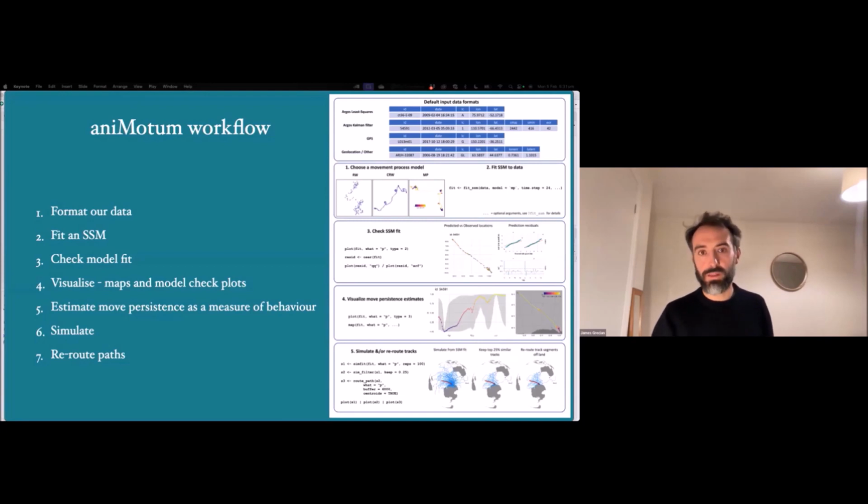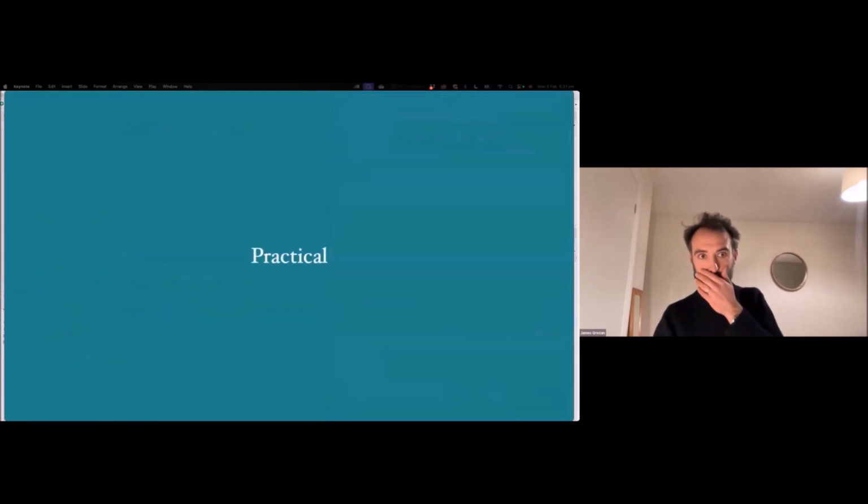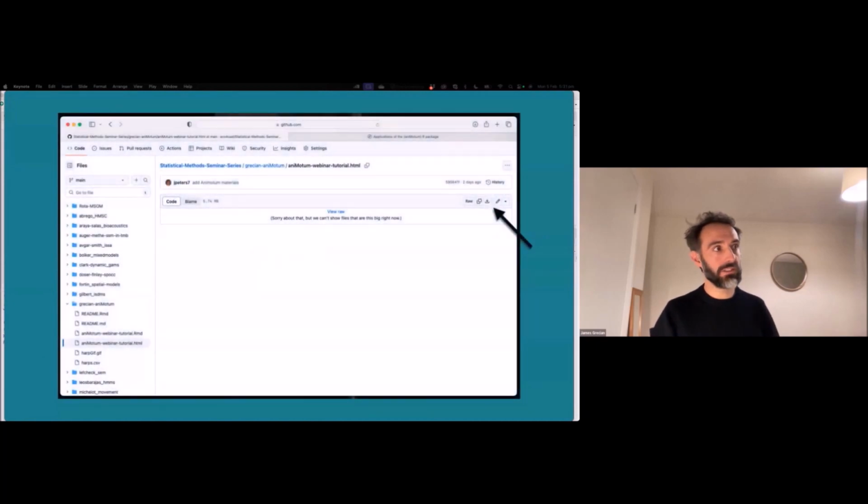So with that, I'll move on to the practical. I'm going to assume that you've already downloaded aniMotum. If you haven't already had a look at the practical, you can go to the GitHub, go to my Grecian aniMotum folder, and then there's the aniMotum webinar tutorial as an HTML file. If you click through to view it in RAW, you'll need to download it from here to get the actual HTML version of the practical.